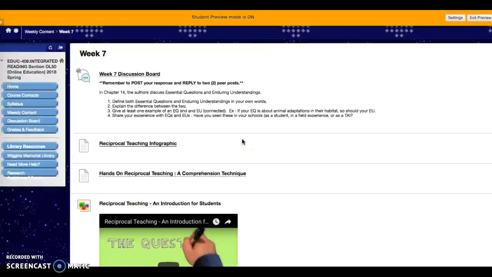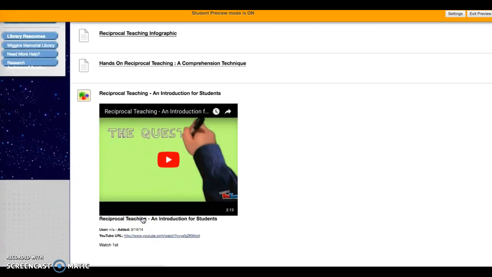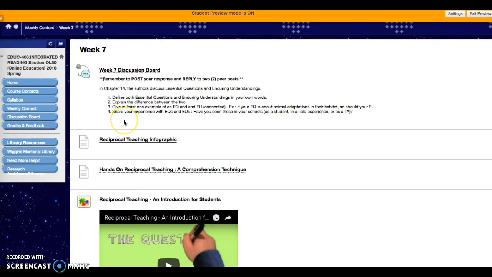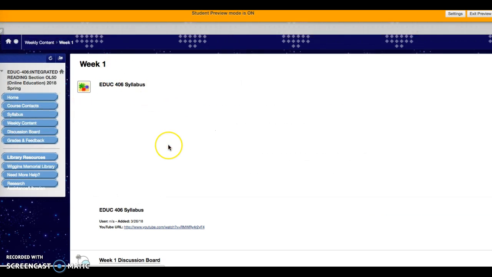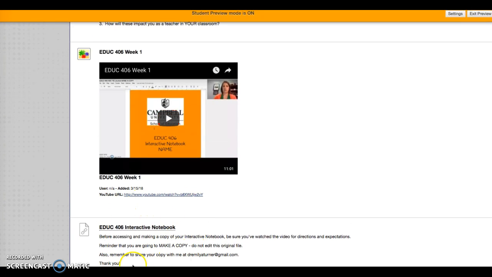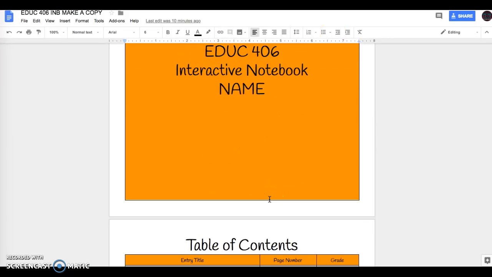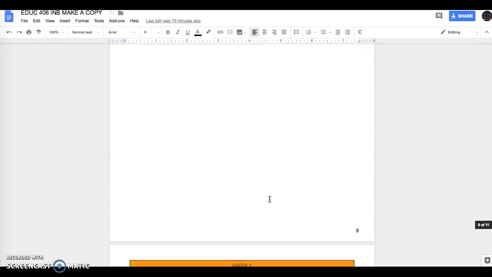The other thing to remember, we talked about in your syllabus, is that now that we've looked at our infographic, we have read our article, we've watched our videos and our lesson, we need to make sure that we are answering our questions in our interactive notebook. Remember that your interactive notebook is in week 1. If you go to your week 1 folder and then click on the link for your interactive notebook, it will take you into the original where you're going to copy and paste. And we'll go down to week 7.